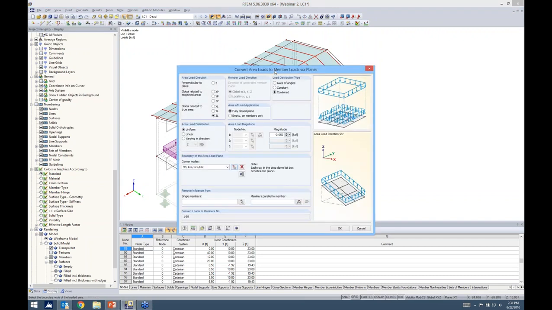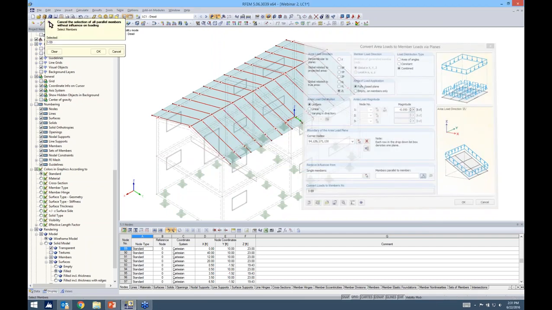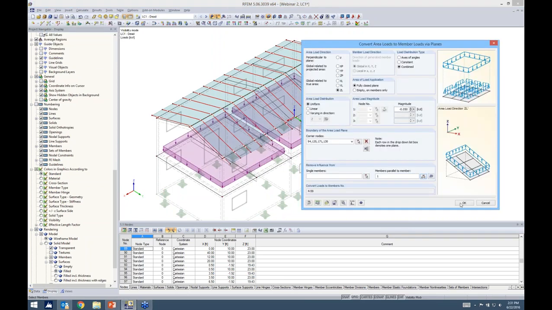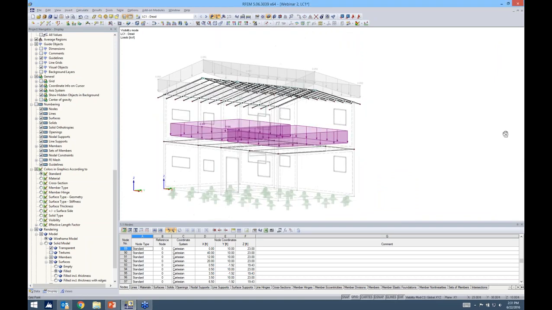I can actually also, which I think is a nice feature, remove the influence from single members. I can remove the influence from all members parallel to a certain member. So if I choose this option, maybe I don't want the dead load applied to my ridge member. I click OK. I click OK. Up pops some math, just showing you exactly how that was applied.